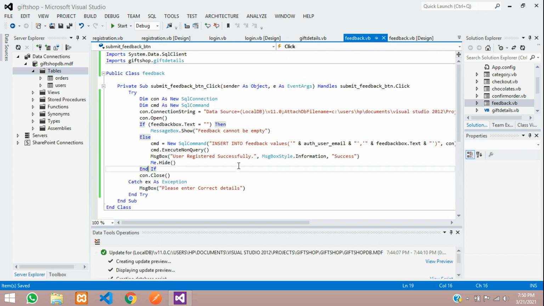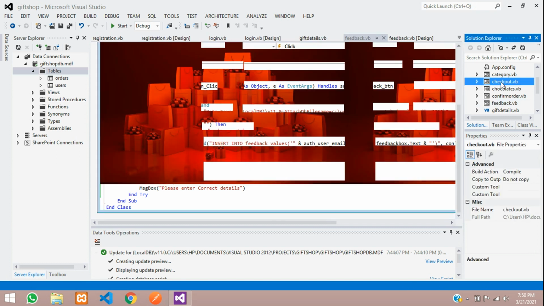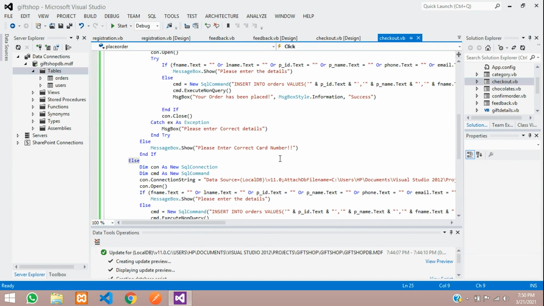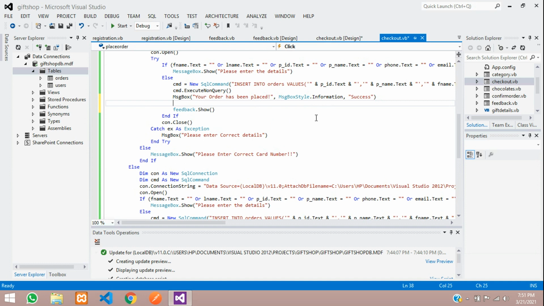So we have done this coding for feedback inserting. Where the checkout page, once the checkout, I mean place your order, is completed, it has to open the feedback page, right? So here your order has been placed, so here you have to give the code feedback dot show, and we can just hide the current page. So we'll say me dot hide.